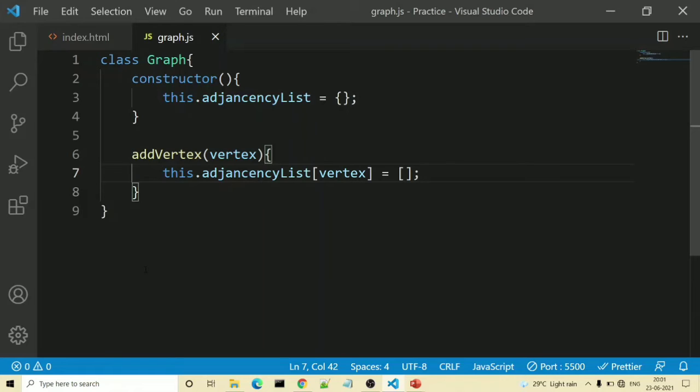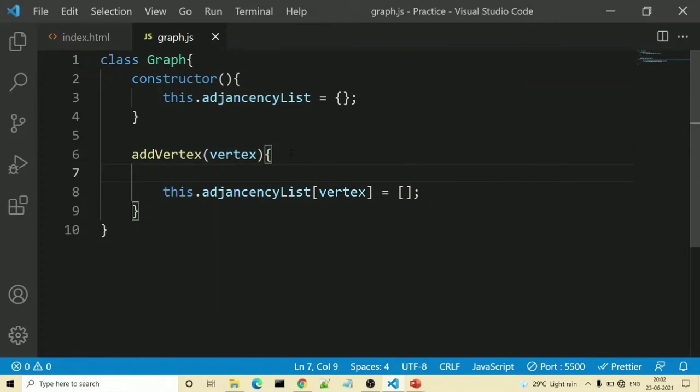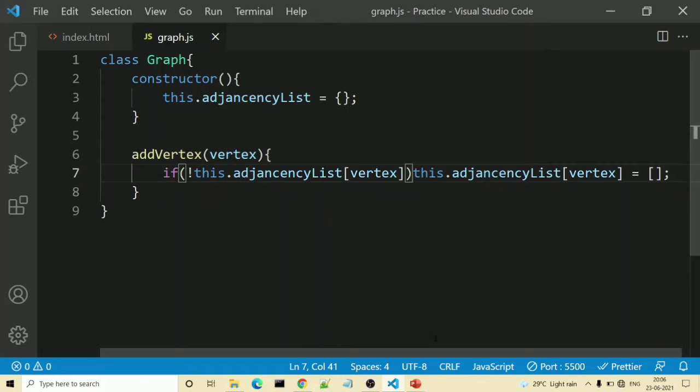But there may be a case that our vertex is already existing in our adjacency list. So to handle that case, we will write if it is not existing. So if this key is already not existing, then only add the things. So like this. Then I will move this line to the first line itself. With this, our addVertex method is fully ready.